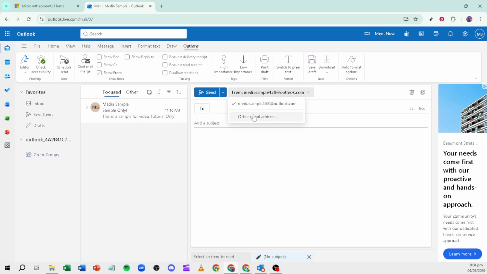as usual. If you don't see the address you need, but you are authorized to use it, open the From dropdown again and select Other Email Address. This option lets you type an address that isn't already listed. Keep in mind, this only works when your organization or mailbox owner has granted you Send As or Send on Behalf permissions. As you type, Outlook will try to resolve the address.